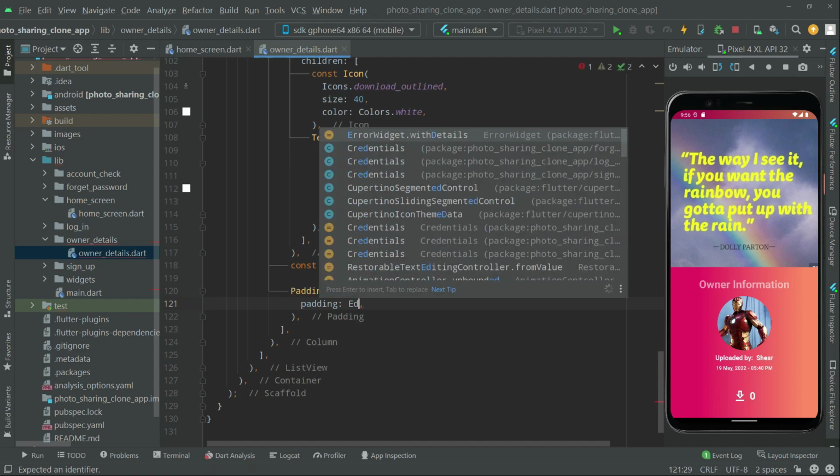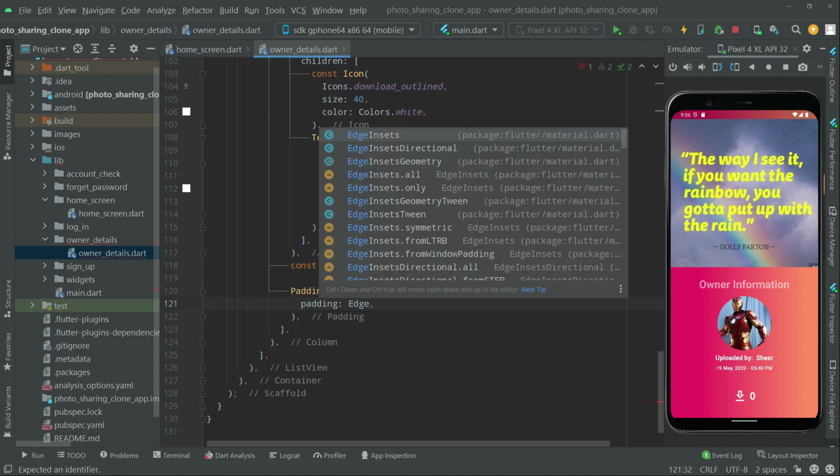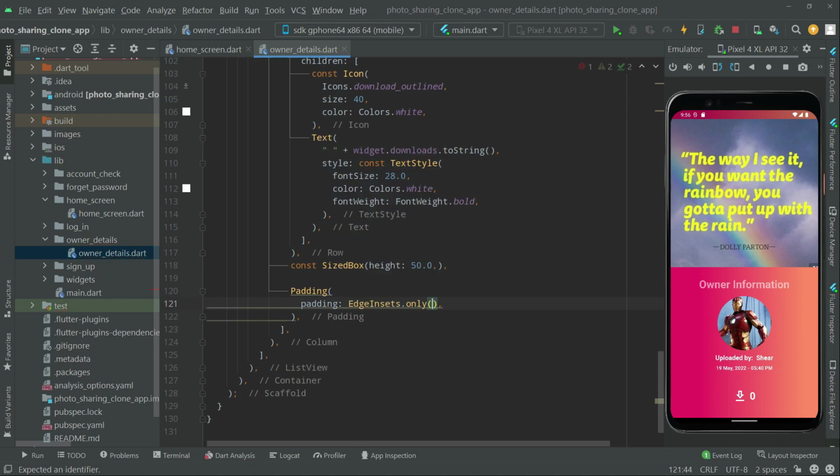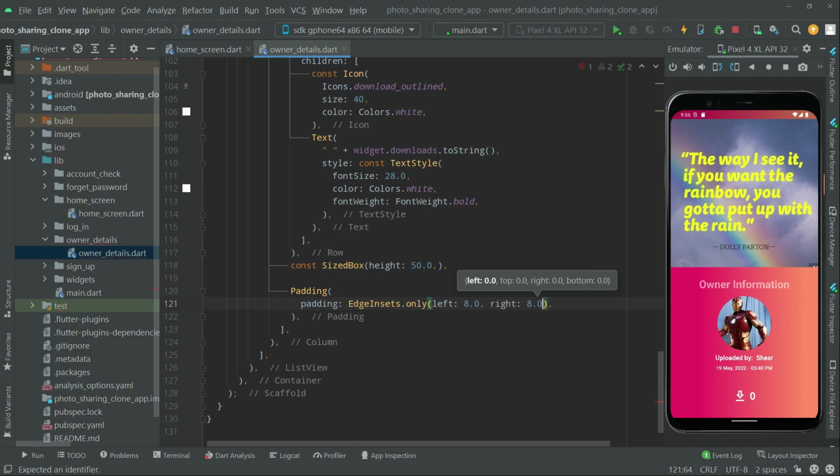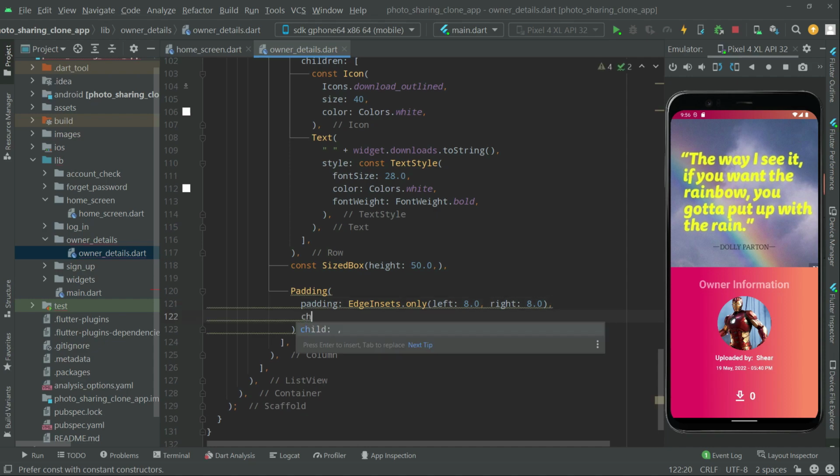As usual we will set the EdgeInsets. We will go with only. In here we will set the left for that download button to 8.0, and also for the right we will set it to 8.0. All fine right in here. Now right after we will say child, and for the child we will simply use the button that we created before.